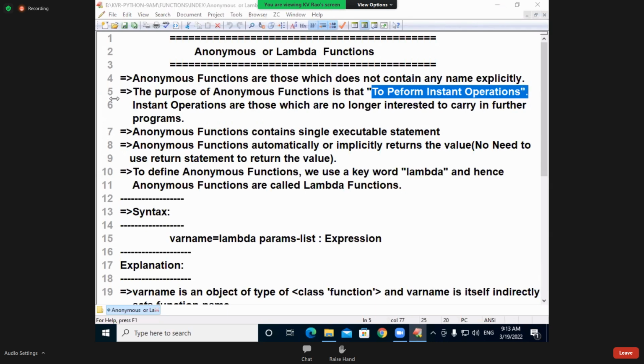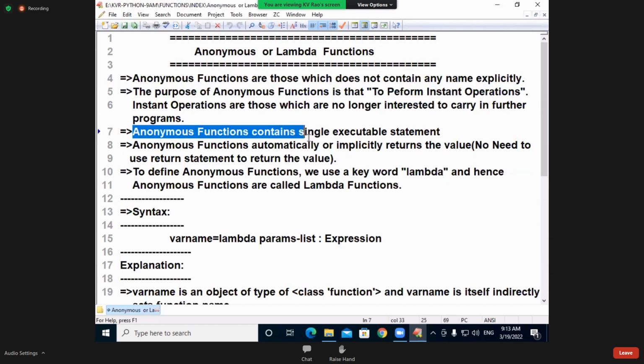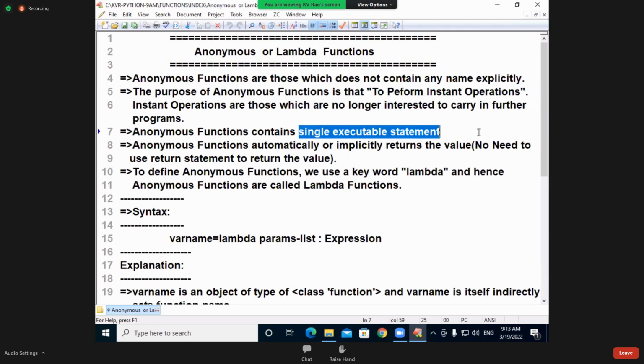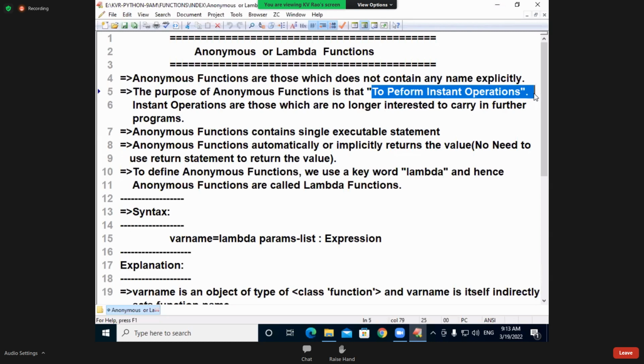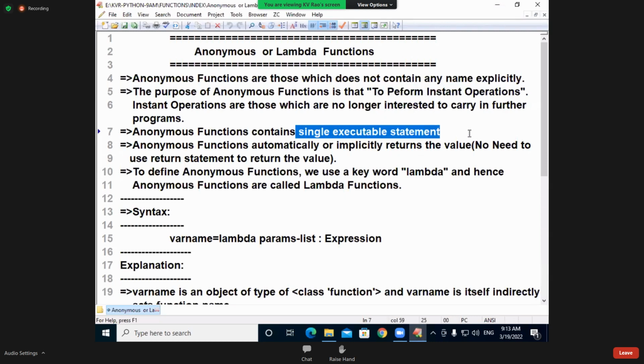Okay, students. We use anonymous functions to perform an instant operation. Anonymous functions contain a single operation, a single statement. To perform an instant operation, a short solution is required. Instant operation only. So it is called what? It contains definitely a single executable statement.